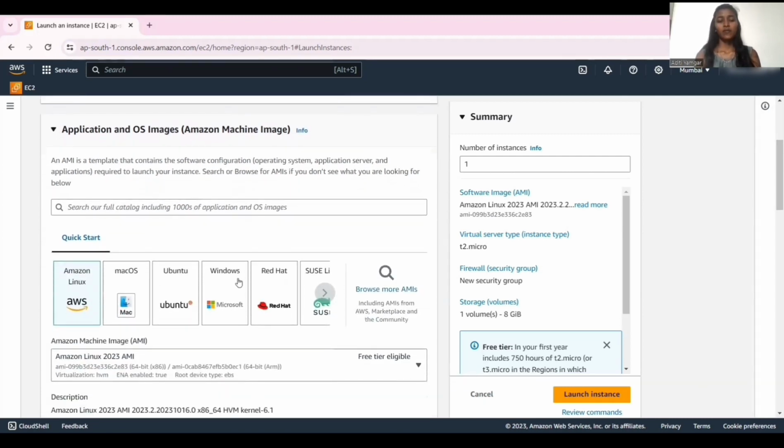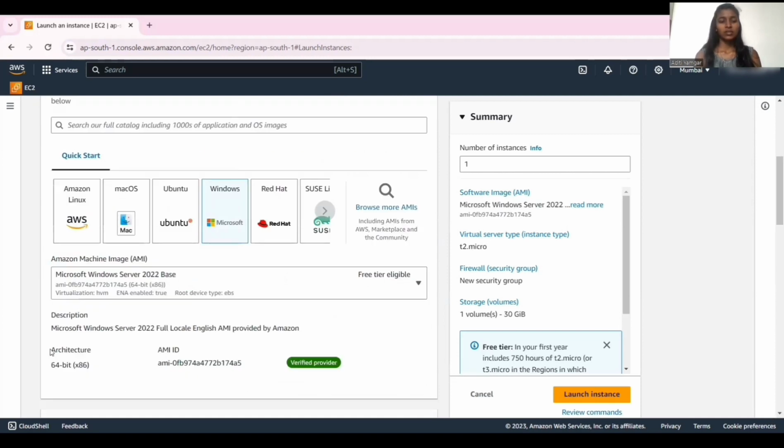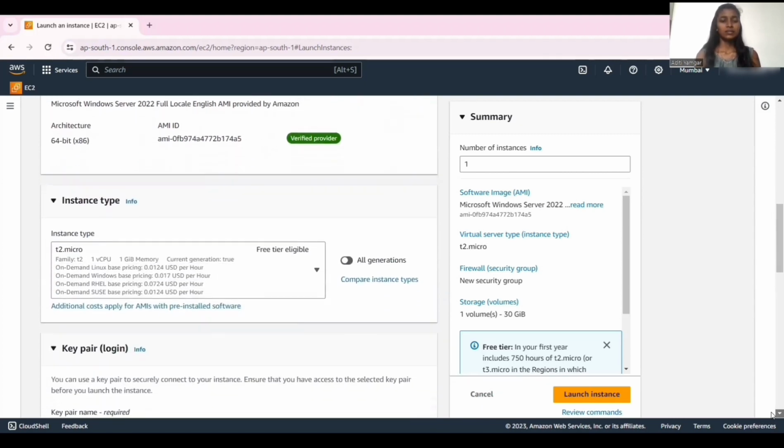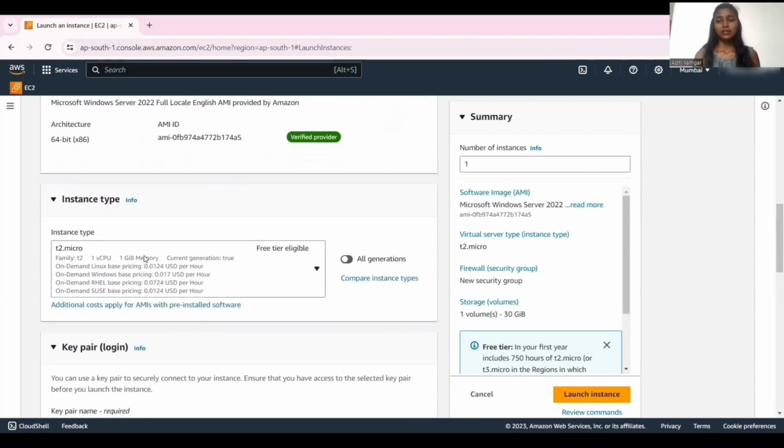Now we can see here the number of operating systems available. So I'm selecting Windows. The moment I select Windows, we can see here the configurations. So I'm using 64-bit architecture. Now the instance type. I'm using the instance type which is freely available, that is having 1 vCPU and 1 GiB memory.